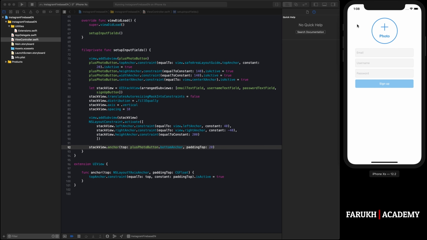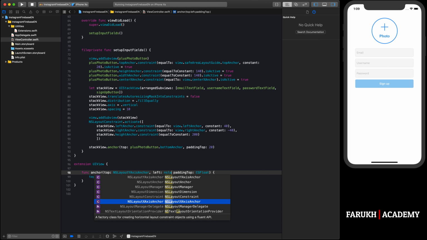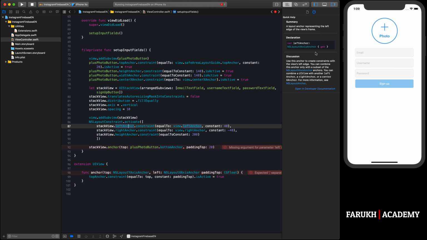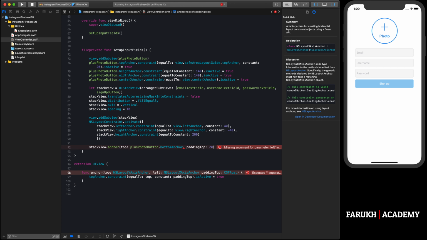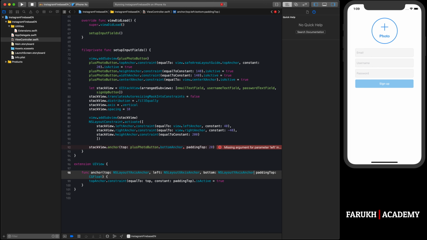Yes, as you can see, it worked perfectly. Cool. Now we're going to do the same thing for the other constraints. So here you can write left NSLayoutXAxisAnchor, so this time it's the x-axis anchor. Here we're going to say bottom NSLayoutYAxisAnchor.